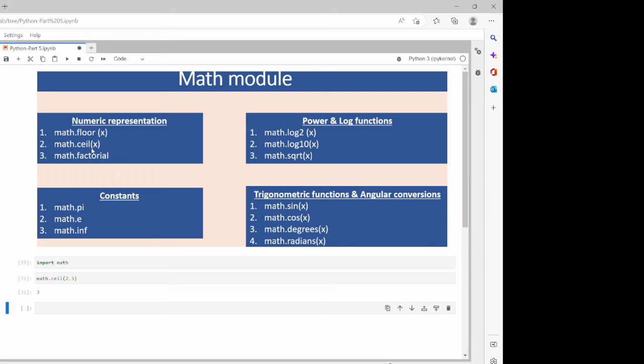So the next function is factorial. As the name indicates, the factorial function will return the factorial of a given variable. Let me calculate the factorial of 4. So factorial of 4 will be 4 into 3 into 2, which is 24.